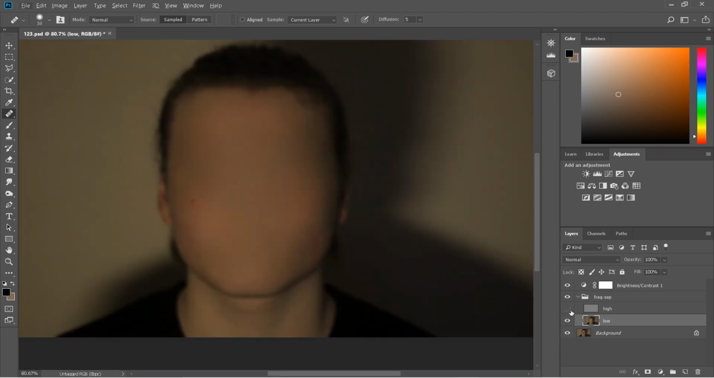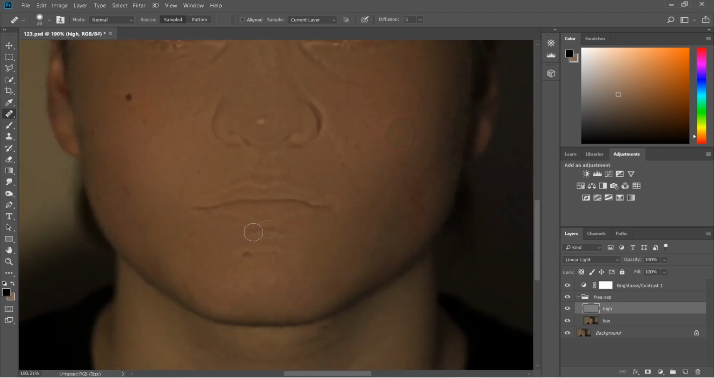Okay, cool. Now, if we turn the sharp layer back on, you will notice that we still have some texture left there. So here we will just do the same thing as we did with the blurred layer. We will retouch what's left out with the healing brush tool.